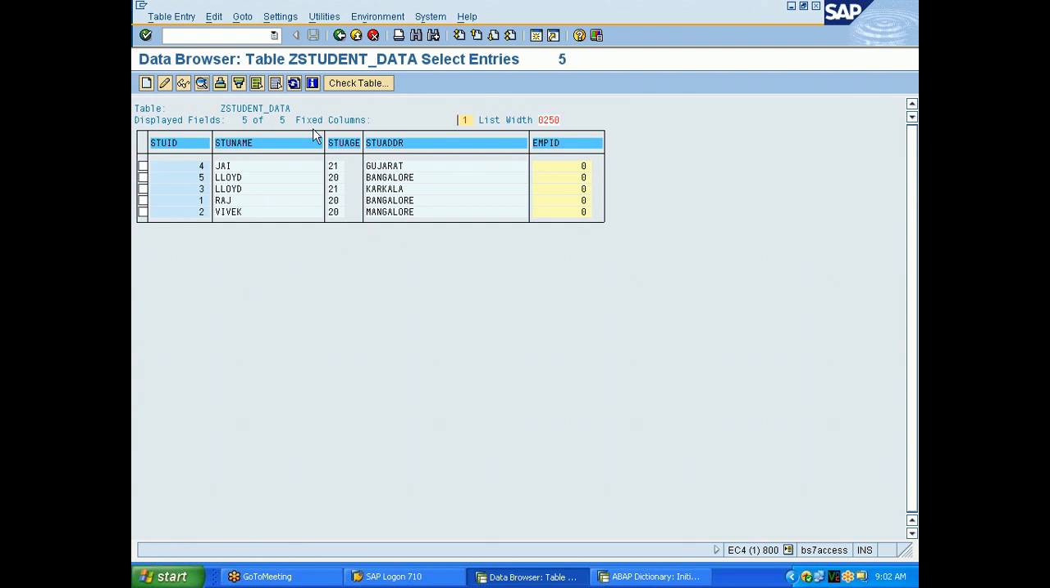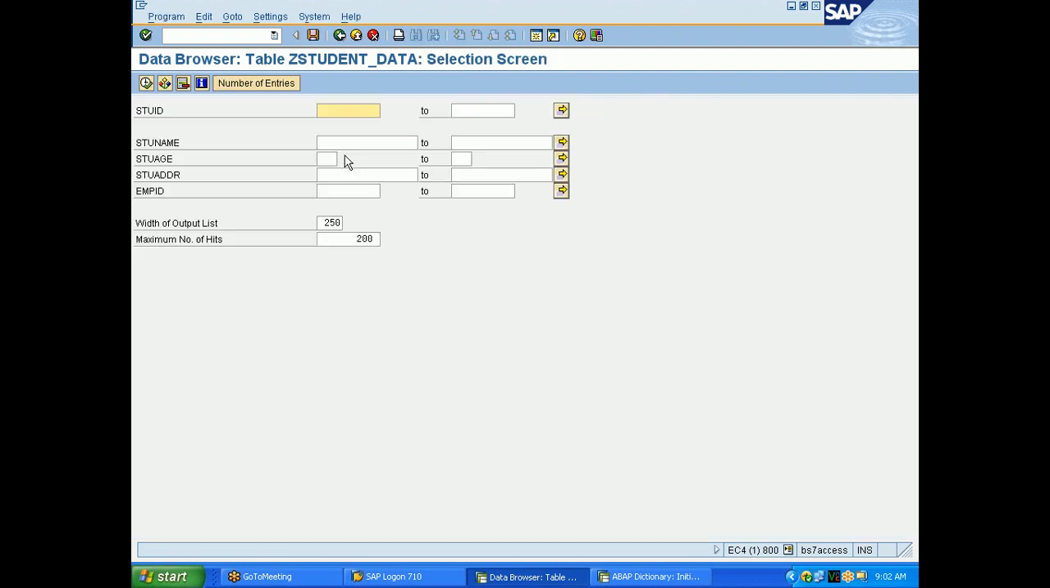See, this is the table we have created. If you observe in this table, for employee ID, this button is coming. For other fields, it's not coming. For employee ID, why is this button coming? Search help button. Because we have given something in the coding.